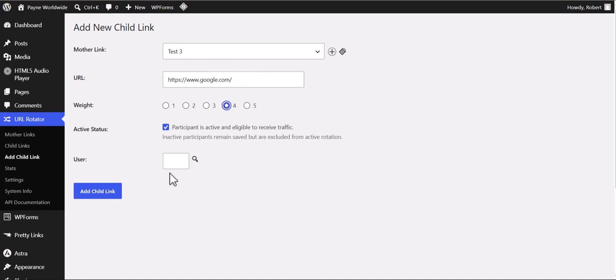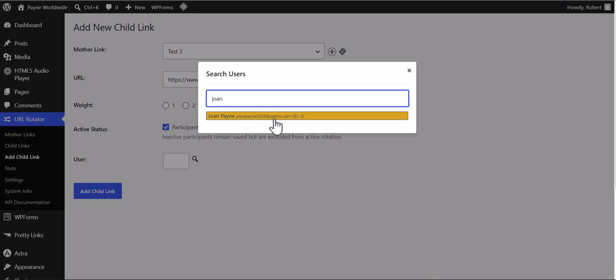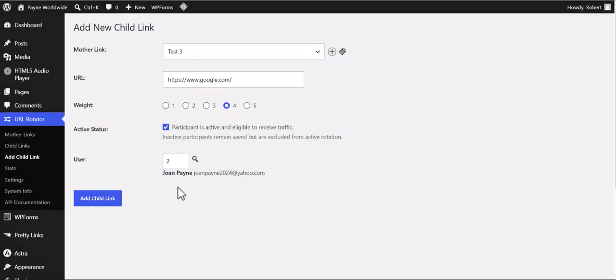We'll set the weight. You can go over here to the user box, and there's a search for user icon right here. So if you don't already know the user ID, you can do a search. So I'll do a search for my wife, Joan Payne. Okay, there she is, user ID of 2. Here's information to make sure I'm looking at the right person. There's your name, there's your email address.